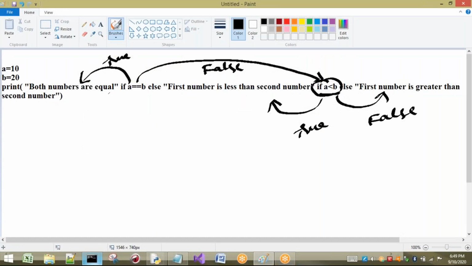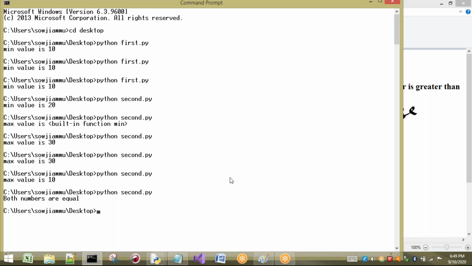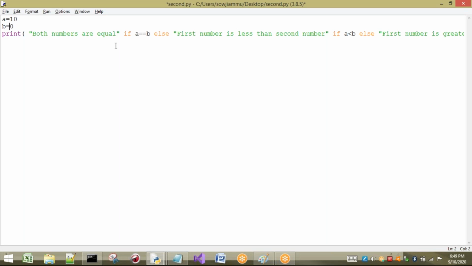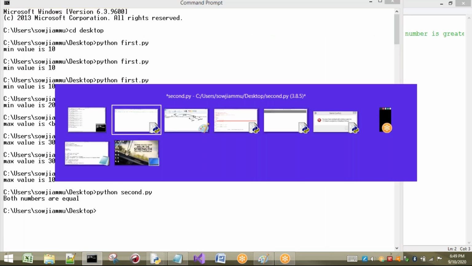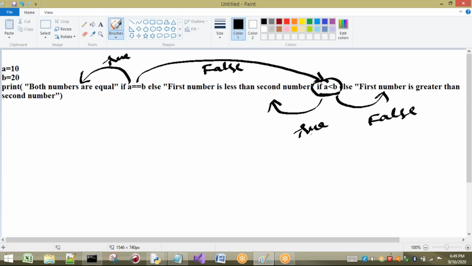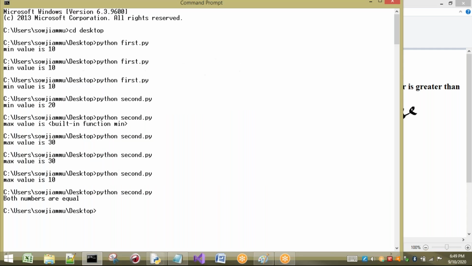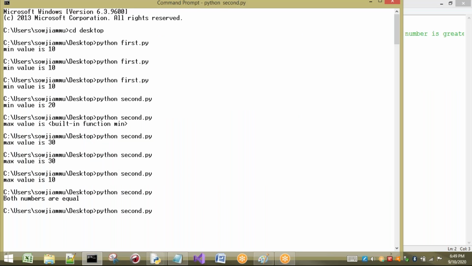Now let us take this. I am not going to consider A equal to B. I am taking two different values. Then automatically it will not come to this one; it will go to this condition. So I am taking 110 and 120. The A value is smaller. That is the second condition I want to show you. That means I want to satisfy this condition, A less than B. If this is true, which one will be printed? First number is less than second number has to be printed. So I have taken the same thing here, and I want to show you which output is going to come.